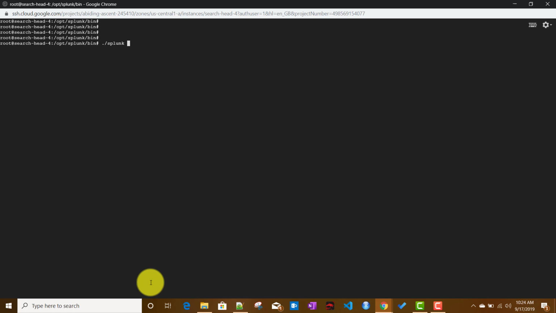Okay, so Splunk, first we will remove this instance from this cluster using the same splunk remove shcluster-member command. Okay, so the member was successfully removed. Now what we'll do is splunk disable shcluster-config. Okay, so this is important.